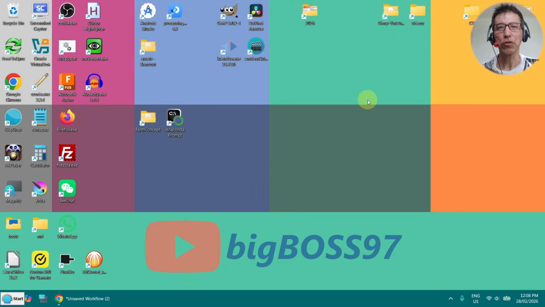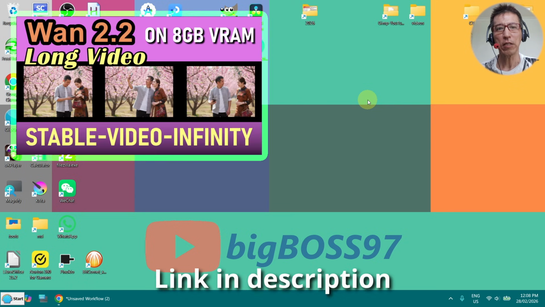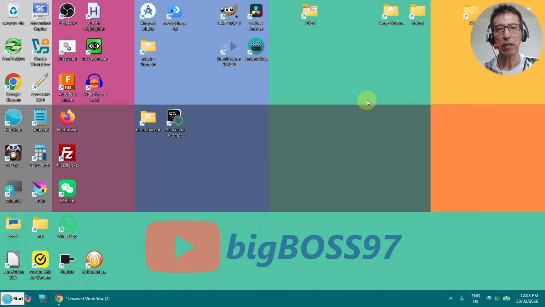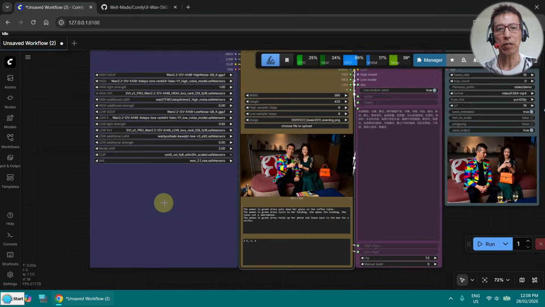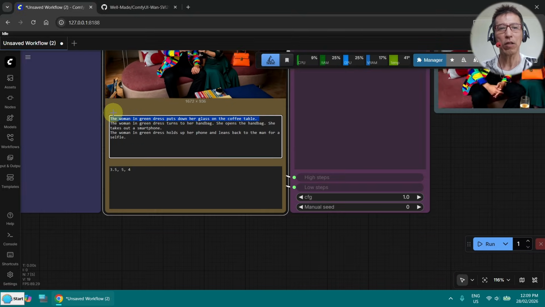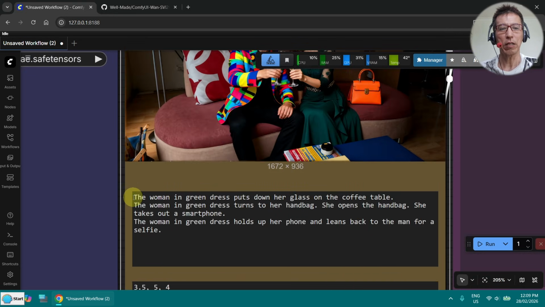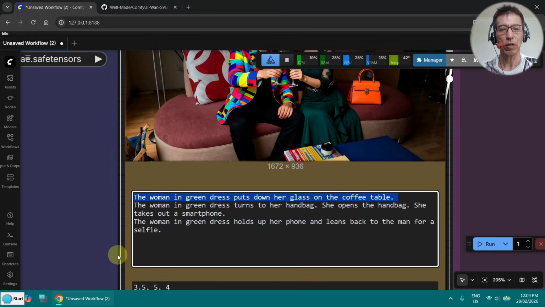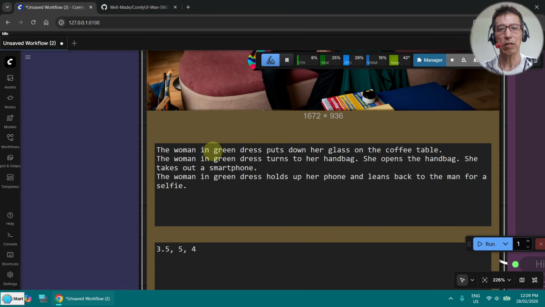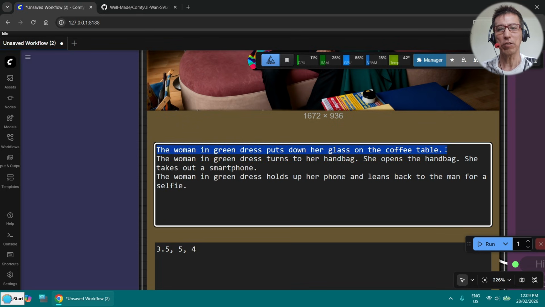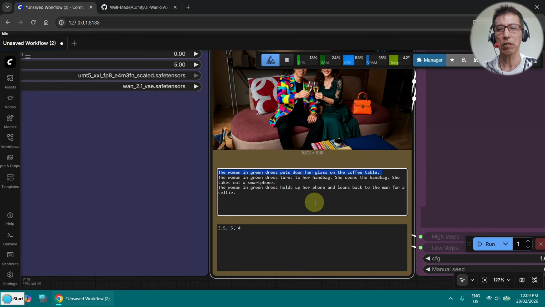Today I want to show you how to generate long video with WAN 2.2. I have already created a tutorial for Stable Video Infinity with WAN 2.2, and I'll just give you a quick recap of how the workflow looks. We have a start image, and the prompt is based on the start image. The first section is, for example, 3.5 seconds, and the woman puts down her glass on the coffee table and so on. That's all the action happening in the long video.